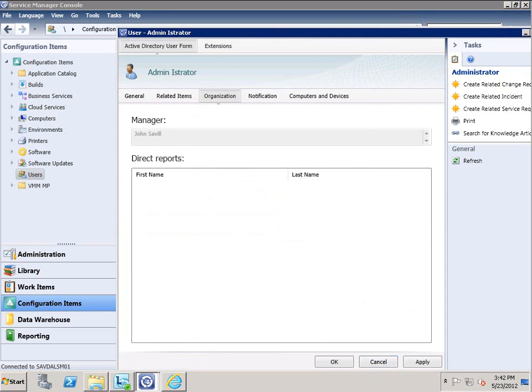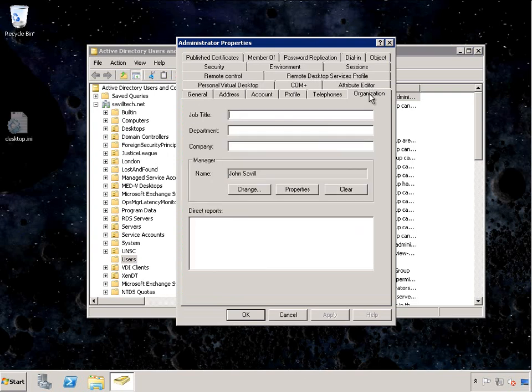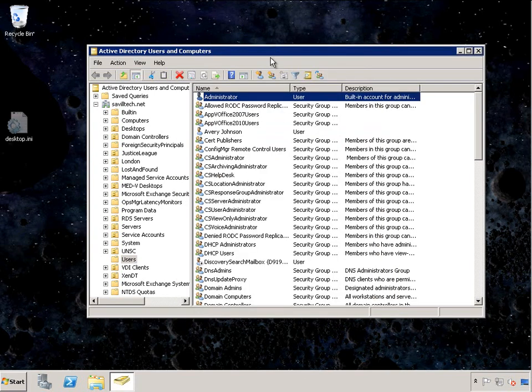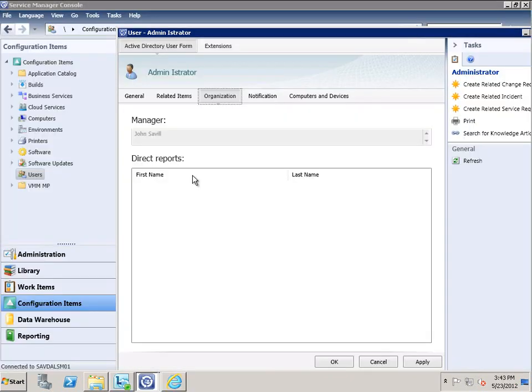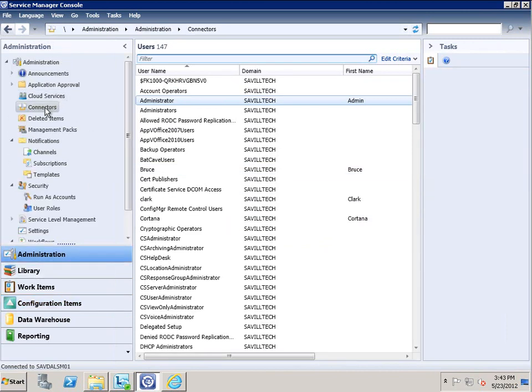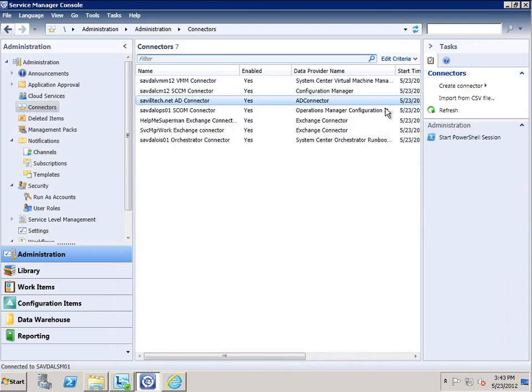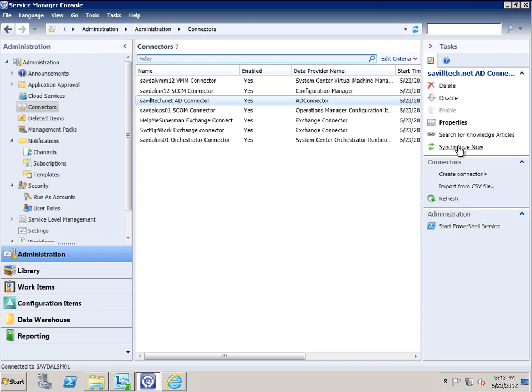And again, I would populate that in Active Directory. So if I look at my administrator account, the organization manager is John Saville. So if I just went and updated that in AD, before that would show in Service Manager, I would have to go to the Active Directory connector and tell that to synchronize. So I would go to the AD, synchronize now, and then check back that that configuration item had a manager in there.